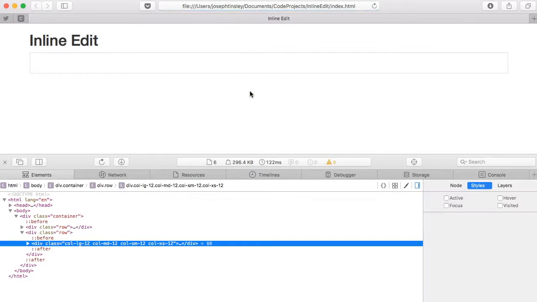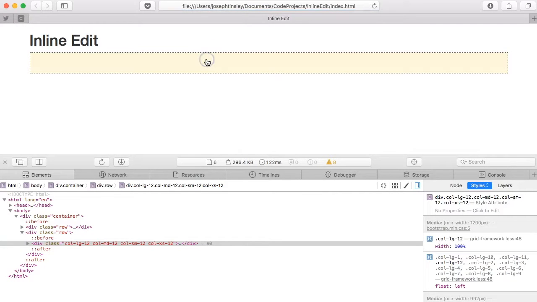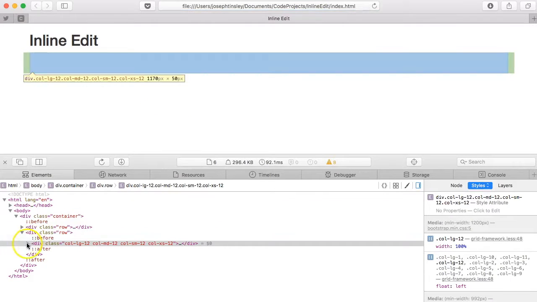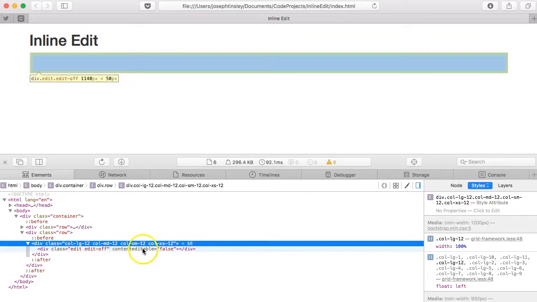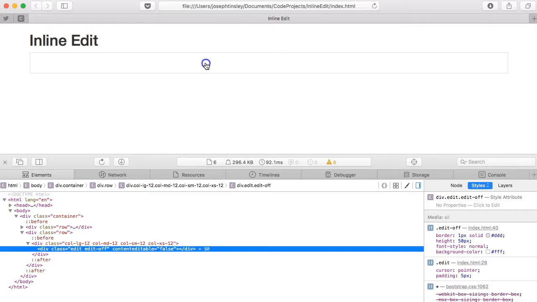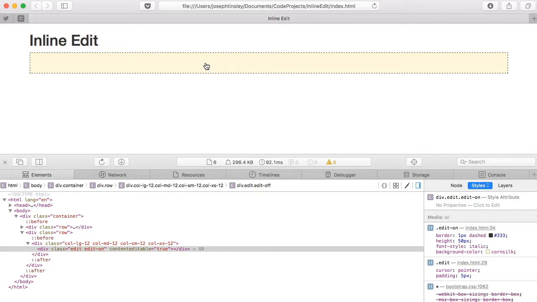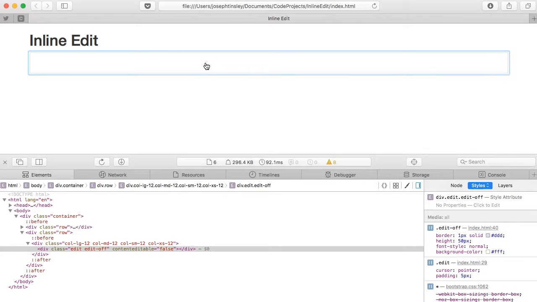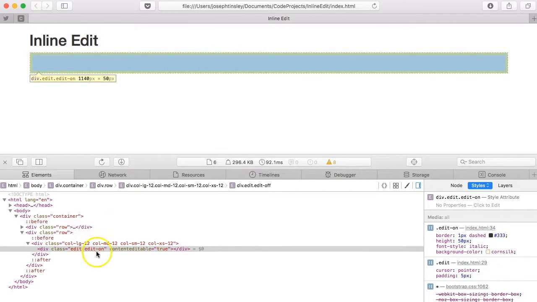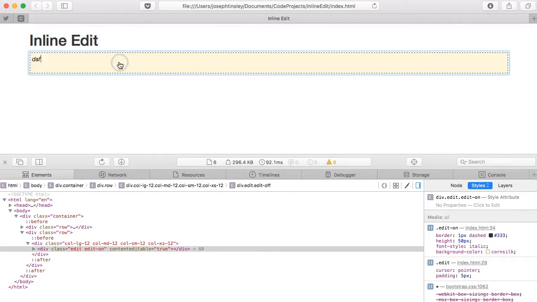Alright, so click once. Let me refresh it because I want you to look at the inspector also. Okay, click once, double click, click once, on, true. I can type in here, double click, I can't type. That's it. That's pretty awesome.